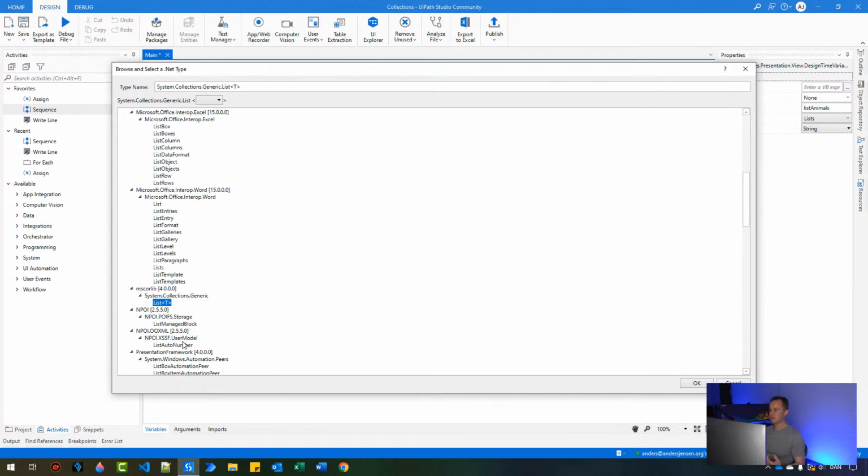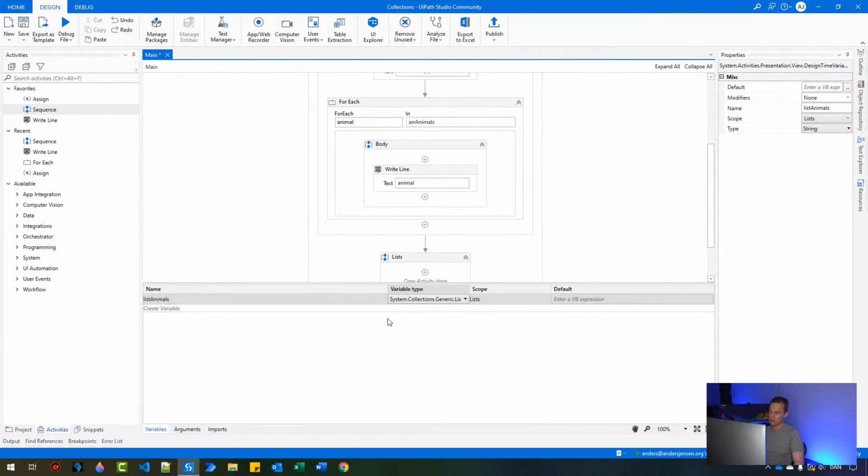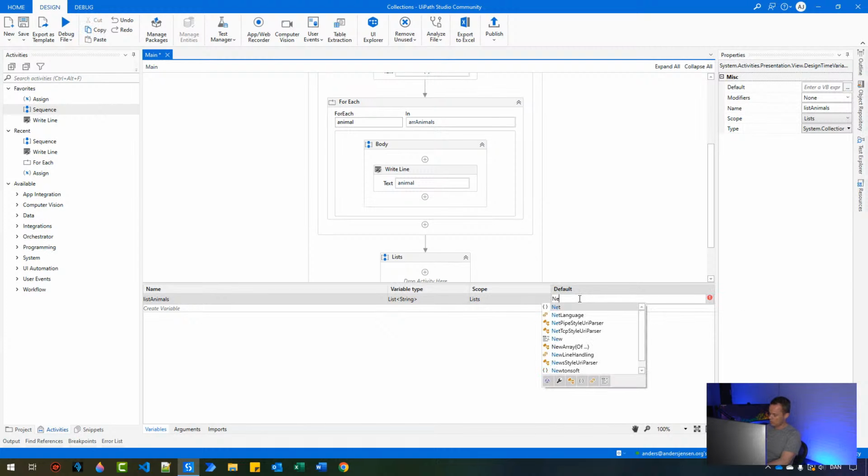So we want a list of strings. You can apply all other variable types to your list. It just has to be the same type. I want to have the list of strings. So I click this drop down up here. Again, I mark this list of T, click this drop down, and I add a string up here. I'll click OK. So now I have created my list and I need to initialize it. And we will do that by going to the default value and writing new list of, and then we'll say, what is this?